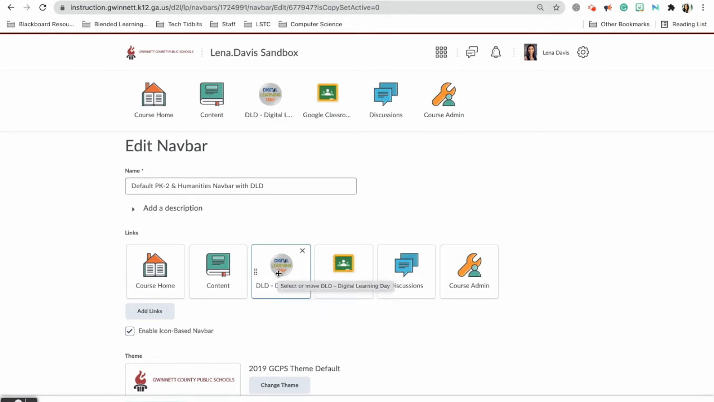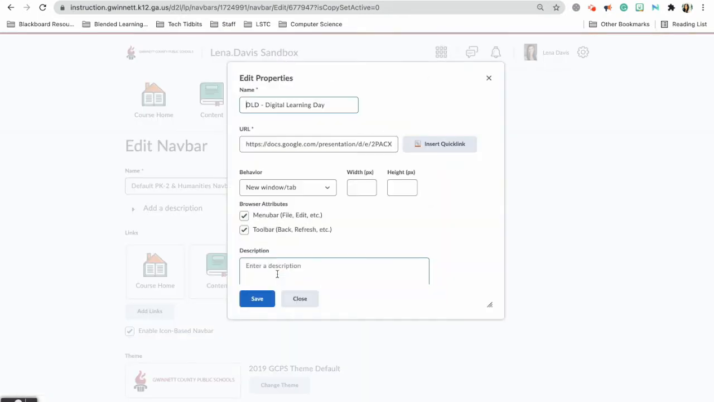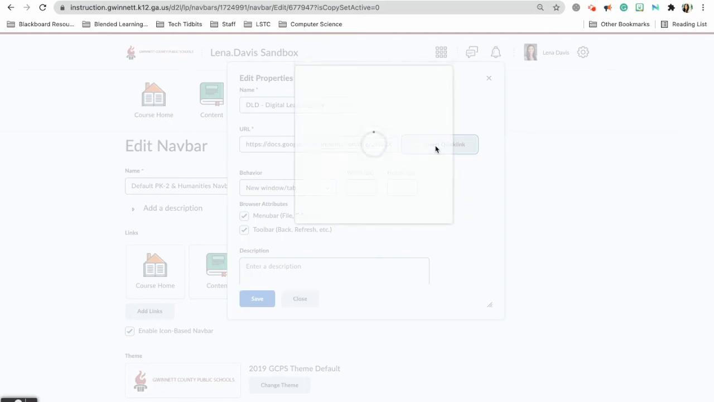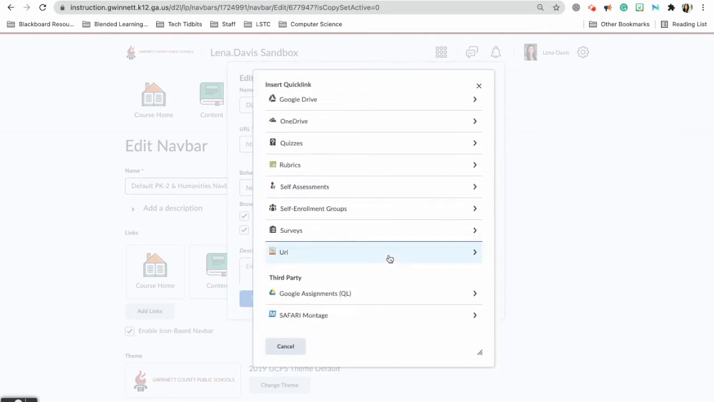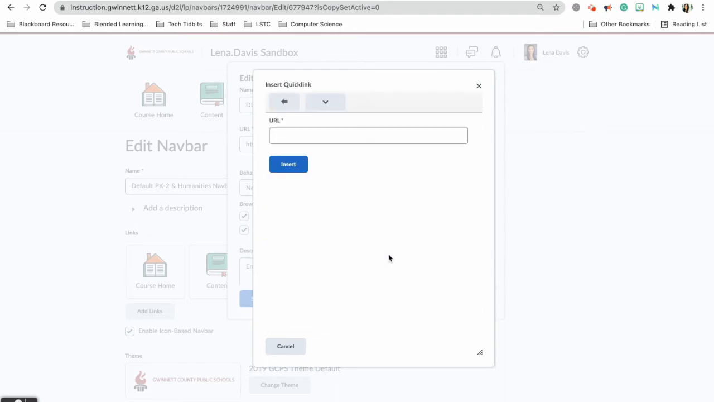So select this bottom one. And then you're going to see that you have the option here to add a link. So click on Insert Quick Link. And then you're going to scroll down and you're going to find URL. So click on URL. And then you're going to have a blank search bar.